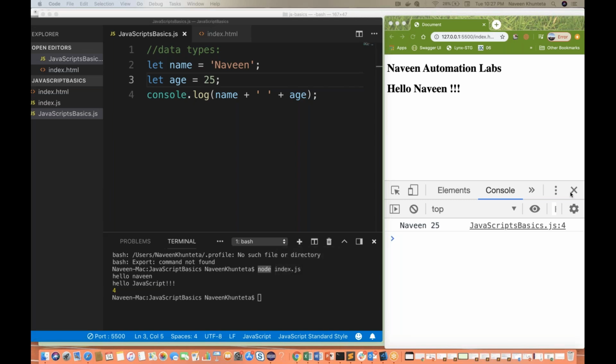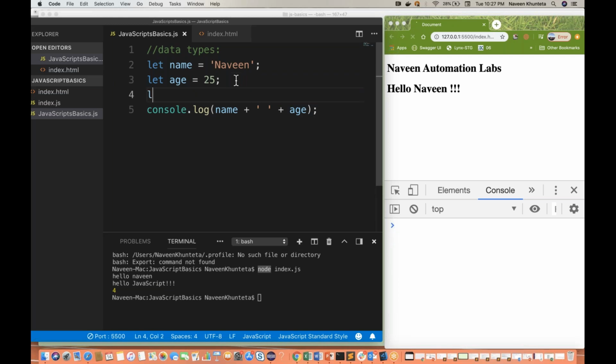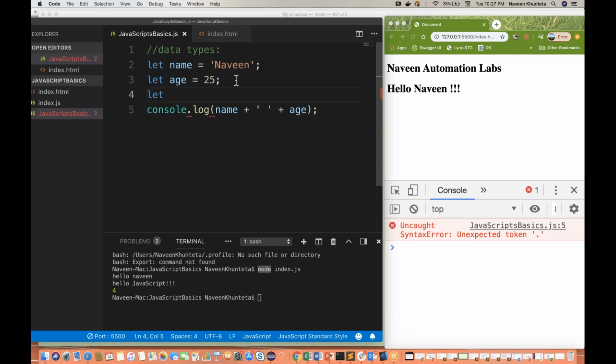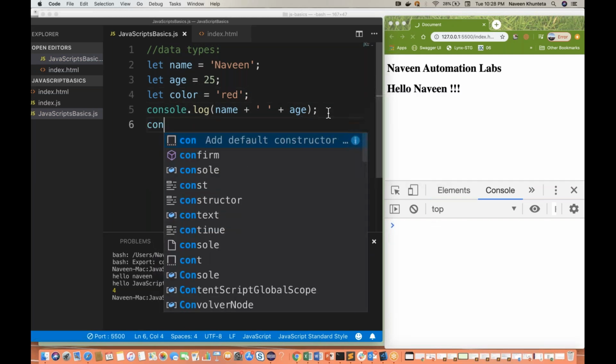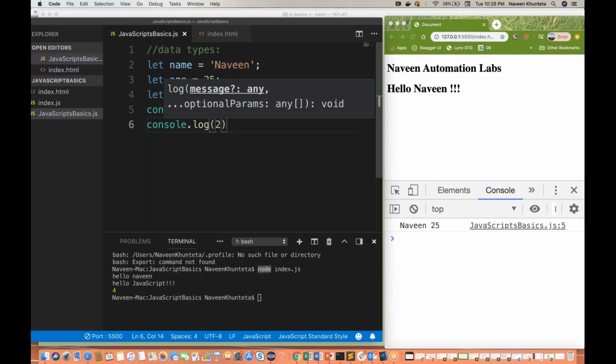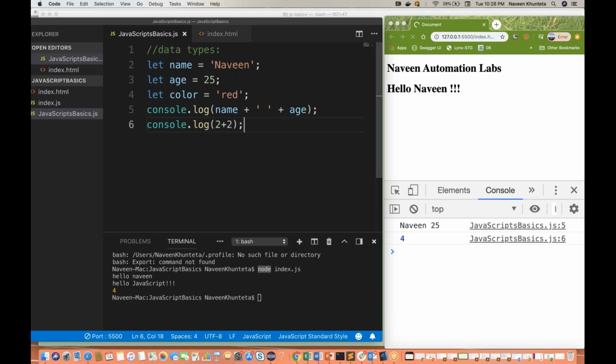Okay. Now guys, I have printed with console.log like this. Similarly, you can print any variable or create any type of variable. Let's say I'm creating color is equal to red. And in console.log, let's write 2 plus 2, and the result will be 4. But the color will not be displayed. Why? Because I'm not printing color over here. Whatever you write in console.log will be printed.